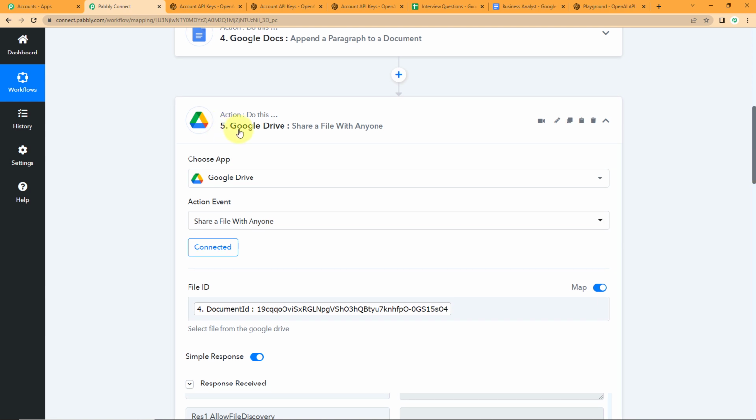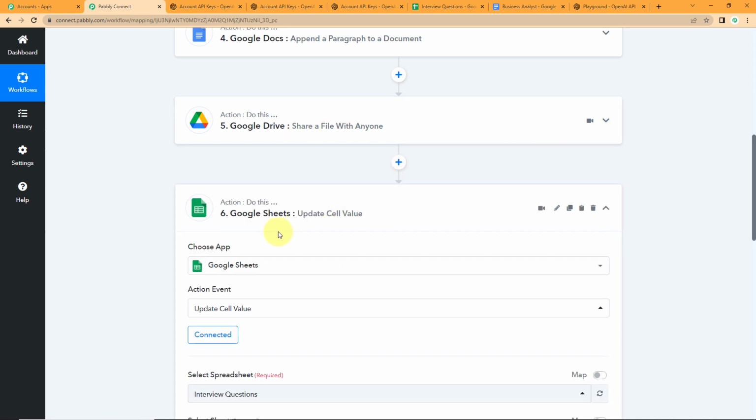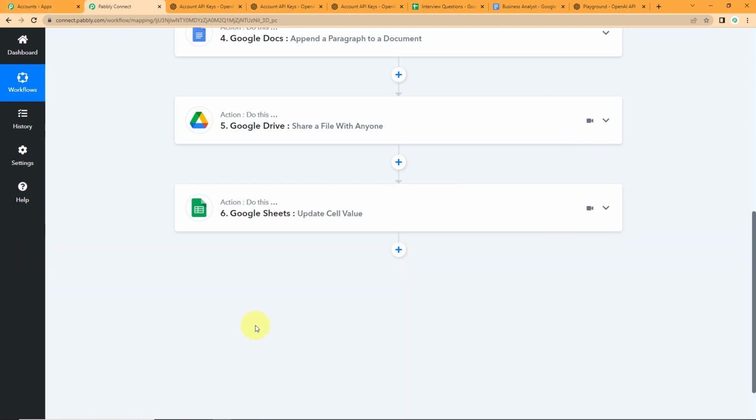Then our fifth action step was Google Drive where the event was to share a file with anyone, and the final action application was Google Sheets where the event was to update cell value. I hope this is absolutely clear to you.